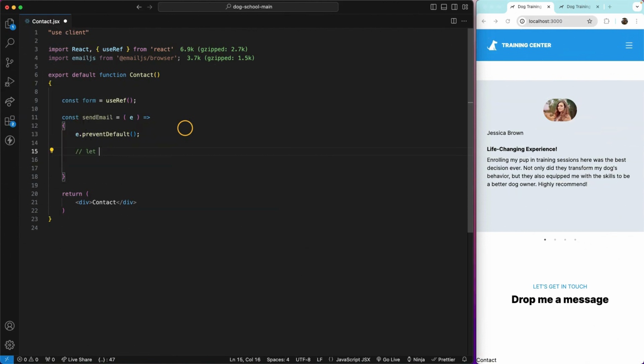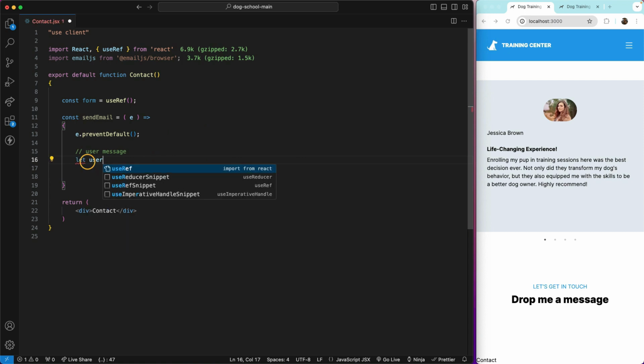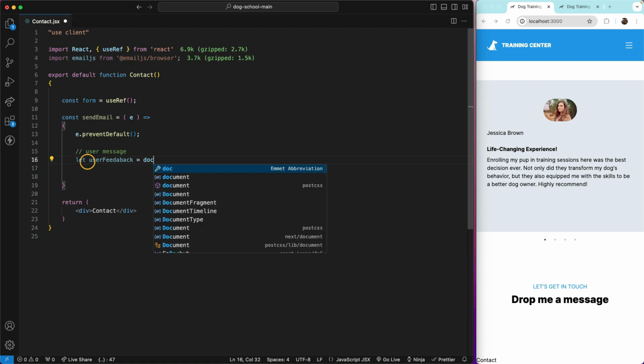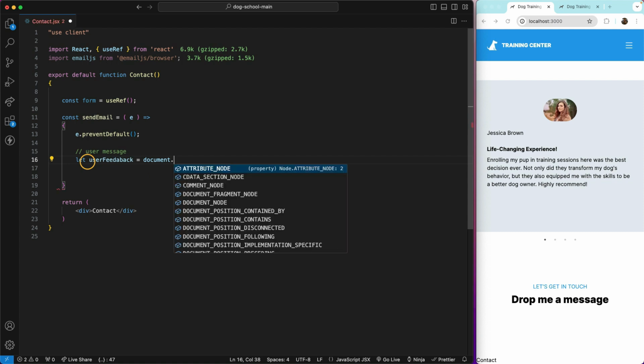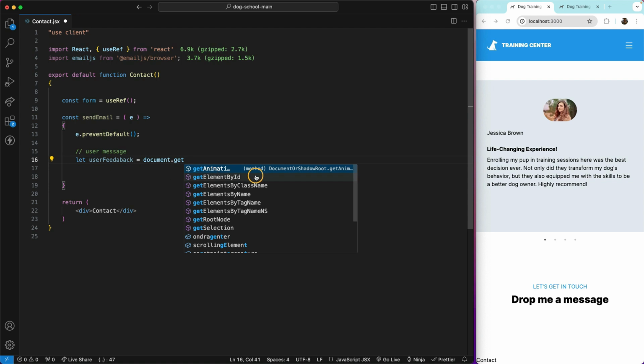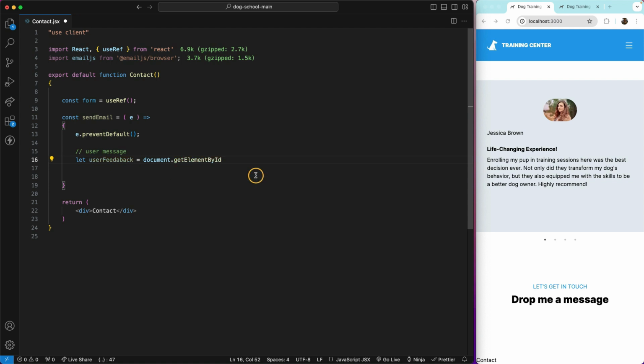So I'm gonna define a let variable, and I'm gonna call it user feedback. And I want to go and grab an ID that I do not have yet because we have not yet built the UI part, but I'm gonna do this bit right away anyway. So I'm gonna grab that element by ID.